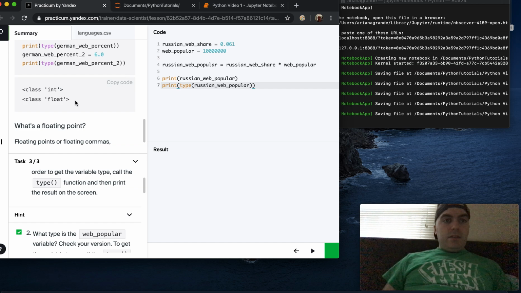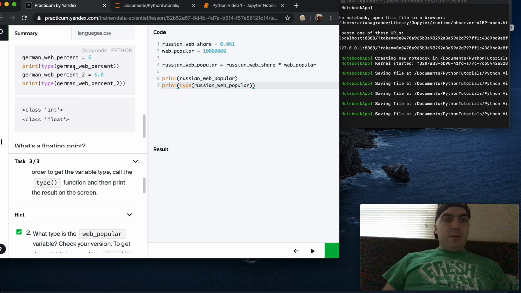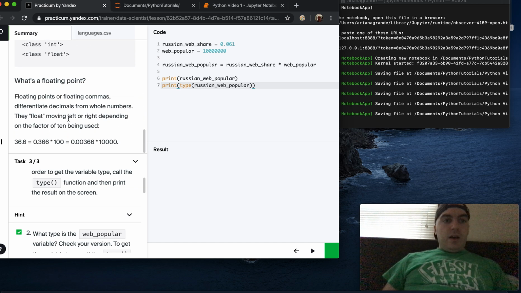We print. The 6 has no decimal point, so the type is int. 6.0 has a decimal point at the end of it, so that's why it's a float. A floating point or floating comma differentiates decimals from whole numbers. They float, moving left or right depending on the factor of 10 being used.